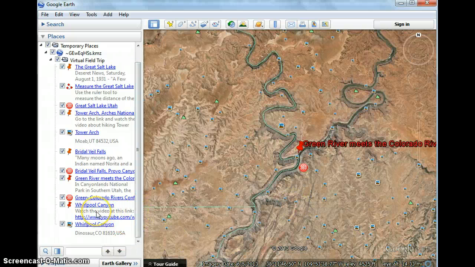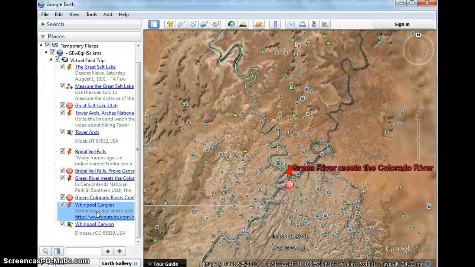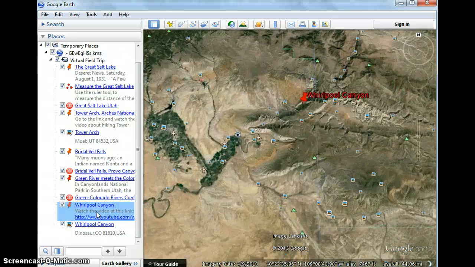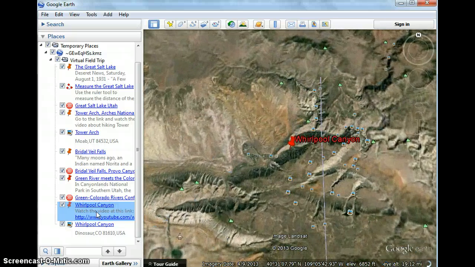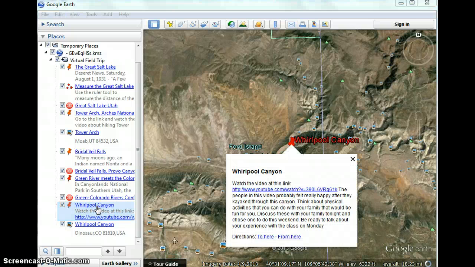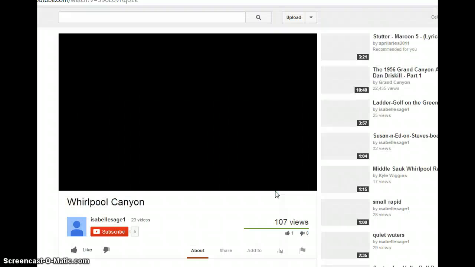Our last place is Whirlpool Canyon, actually over by Colorado. This place was kind of cool. And for this one, our connection is to physical education. So we have this video of some people kayaking through this canyon, which is kind of cool.